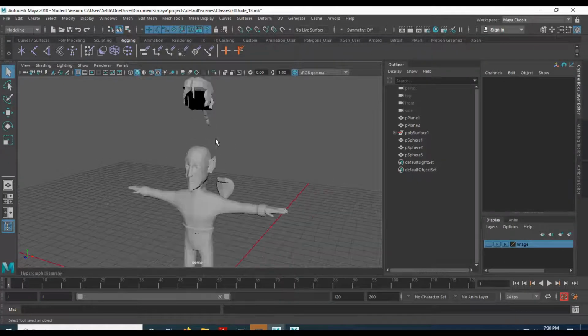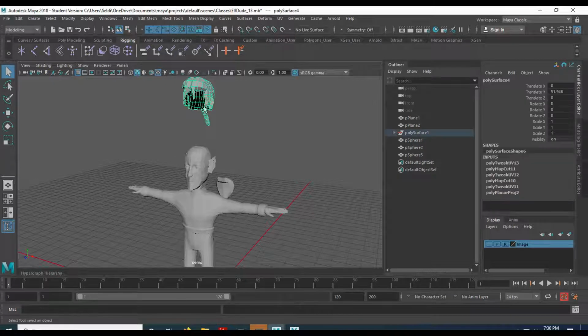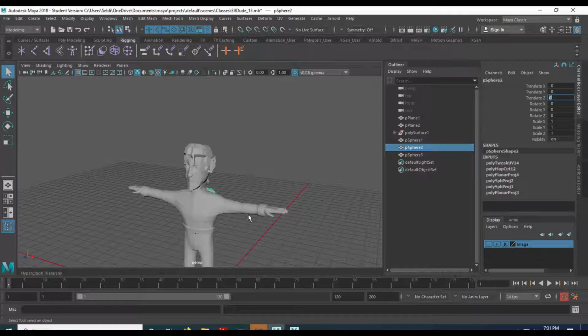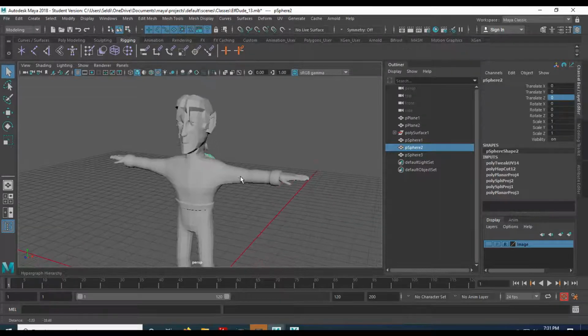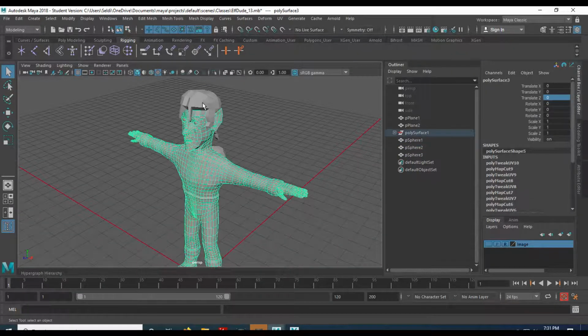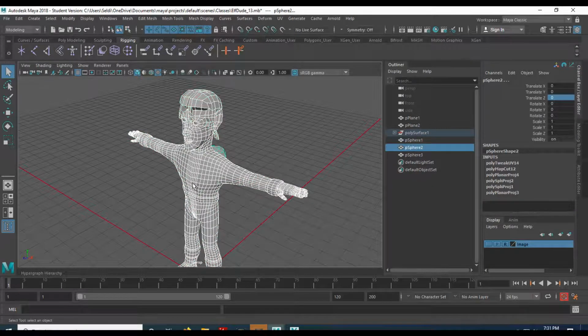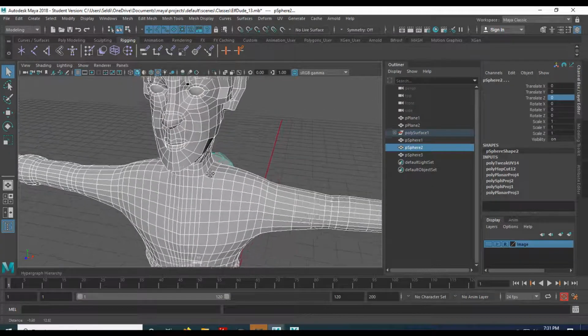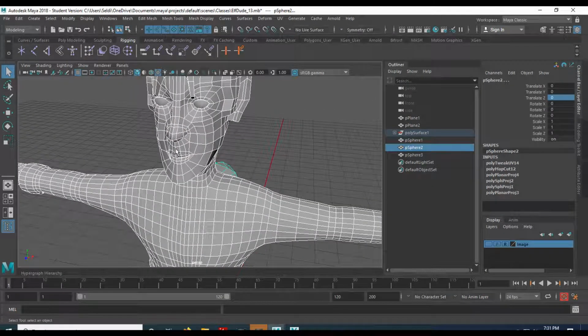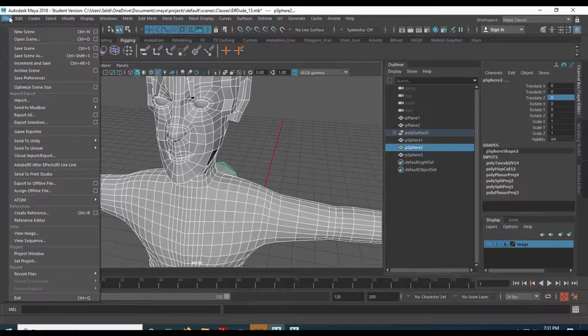So here's my model, and I'm going to take the hairpiece and set that back down to 0. Take the back of the hood, and I'll also set that to 0. Now I can take all the pieces of my model, like the hair and the coat. I'm not going to take the eyes, only because we're going to do those by hand. Then I'm going to go up to File and come down to Send to Mudbox.